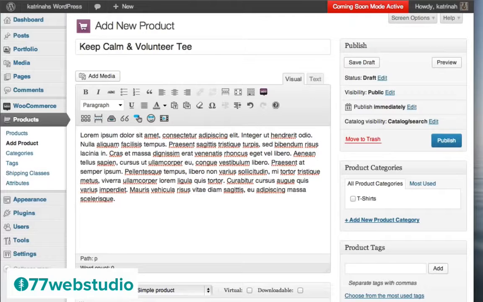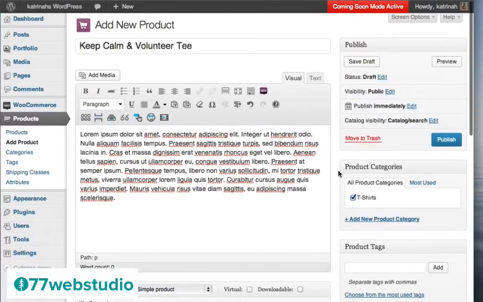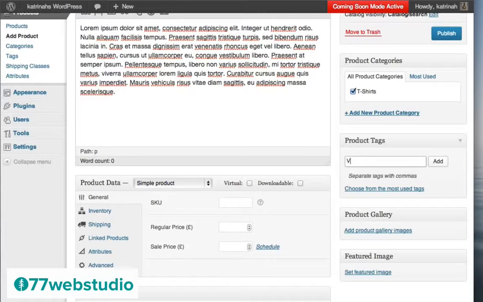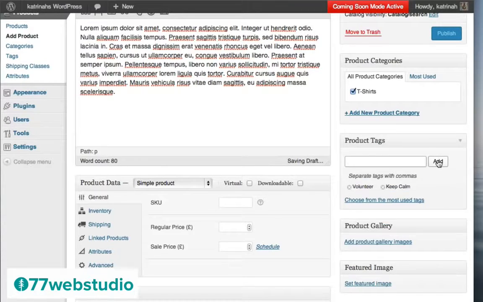And once we've added the product title, I'm also going to add some description content in this white box right here. Next, on the right-hand side, I'm going to add this new product to a product category. This time I'll also add it to the t-shirts category since this also is a t-shirt. Then scrolling down, I'll just give it a tag right here, volunteer, keep calm. And both of these tags are separated by a comma, and then I'll click on the add button right there.